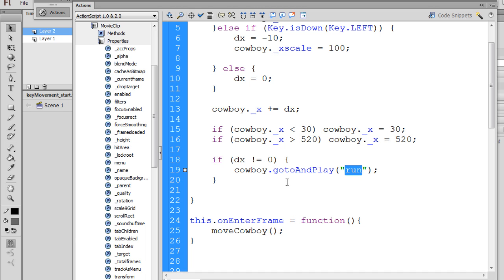So we need to have the second condition, which says cowboy's current frame equals 1. So there are two conditions here: one, dx does not equal 0, and two, his current frame equals 1, which is the standing frame. Then he'll go to the run frame. This will only execute once.